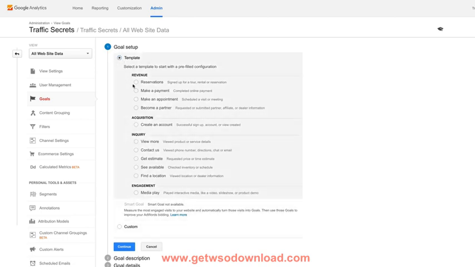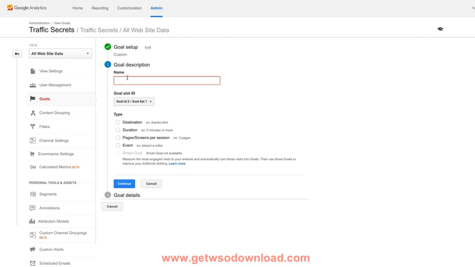Under all the templates and setup, under this number 1 Goal Setup, there's an option at the bottom that says Custom. Just click Custom, and then you're going to click Continue. And then it says Goal Description, name it. I'm just going to call it Test Goal 2, but you would name it whatever you're going to name it, like opt-in form number 1, special report opt-ins, or free guide download, or whatever you want to name it.